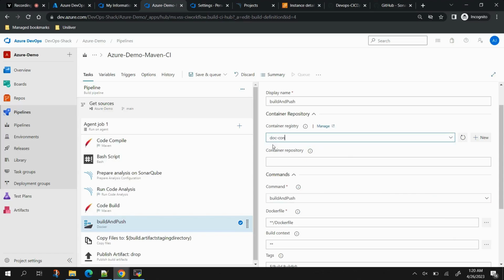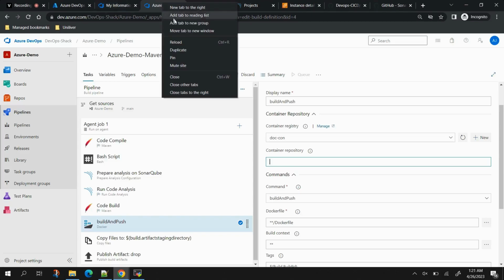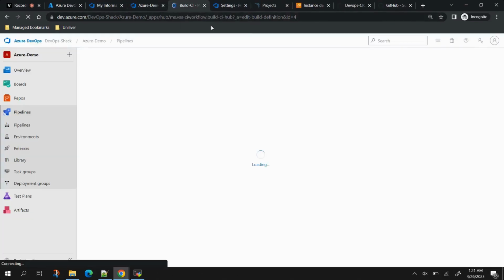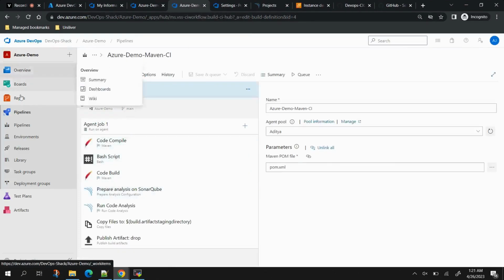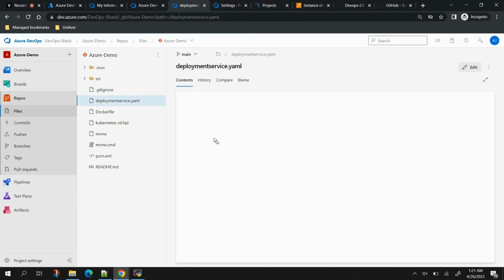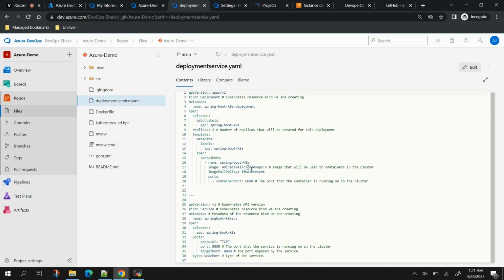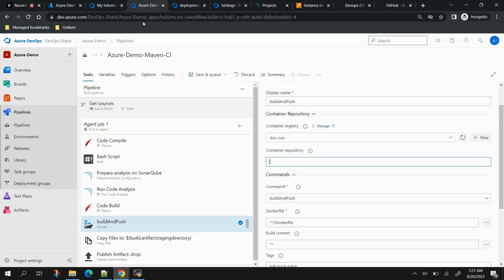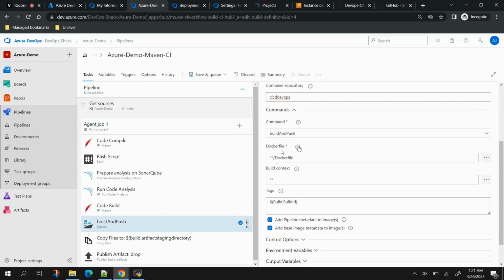Okay, doccon is visible here. Container repository, any name we can provide. So what should we provide? Let me see inside the repository, like in Docker. One second, repositories. If I go to the Kubernetes YAML file, what name are we using? CICD DevOps. Okay, so we will provide the name which we have used earlier. Build and push or Docker file, this is okay, rest everything is good.